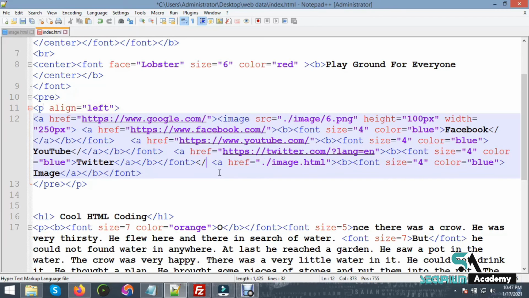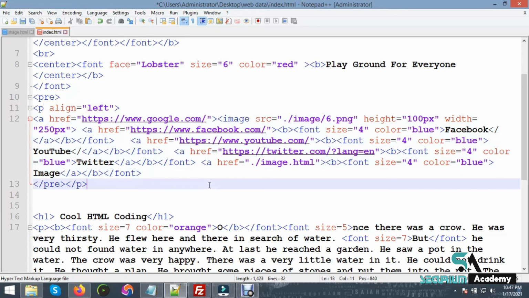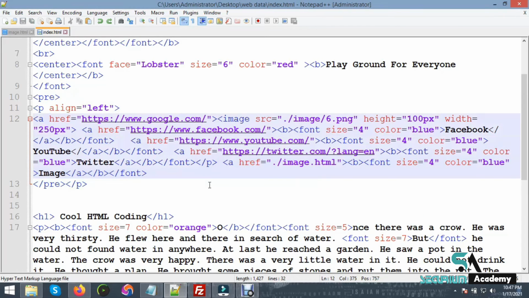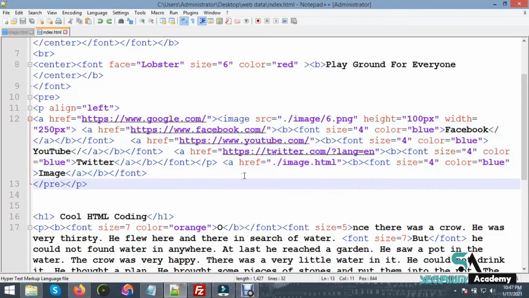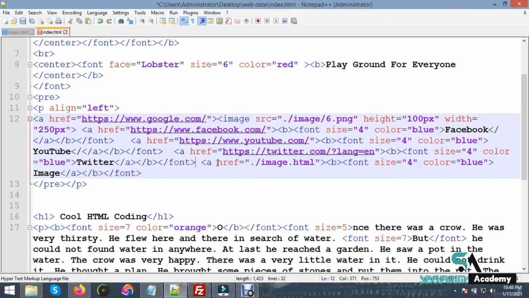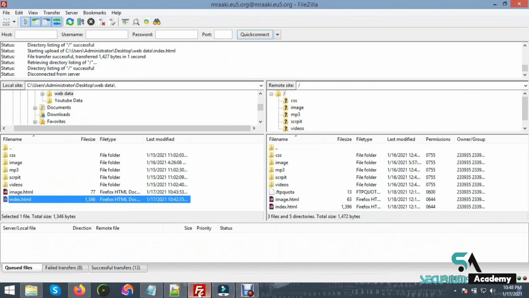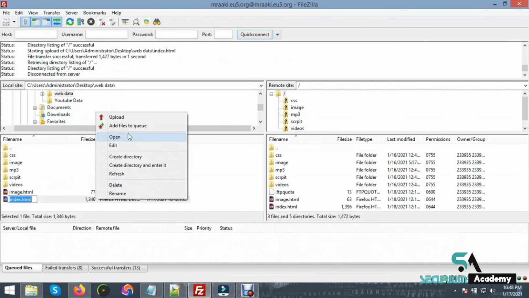Okay, you remove this. Okay, press Ctrl Z. It's for Twitter. Okay, remove this. Okay, image. Okay, now it's good. Now you press Ctrl S again and go to FileZilla and again upload.